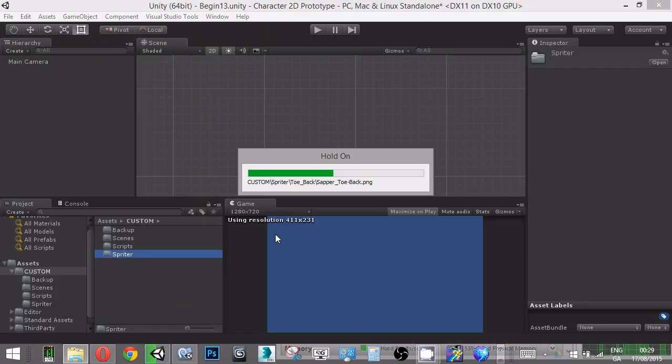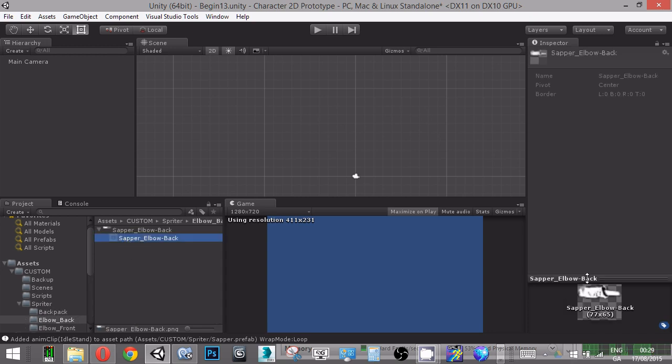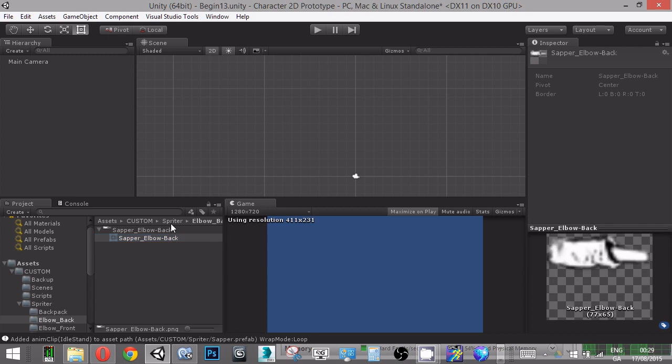And if we get back to Unity, we can see now that if we double click in this Spriter folder and scroll down, all of our sprites are in here. We can see our individual graphics appearing like so.